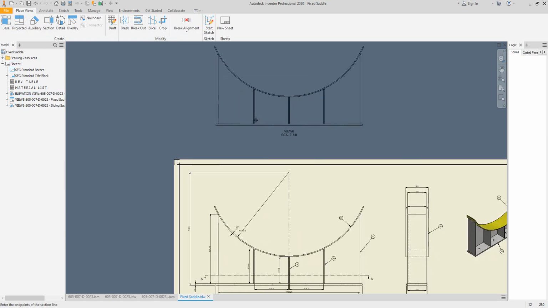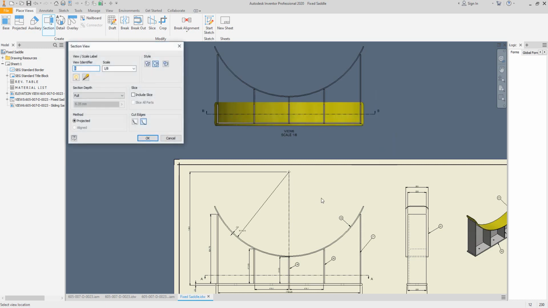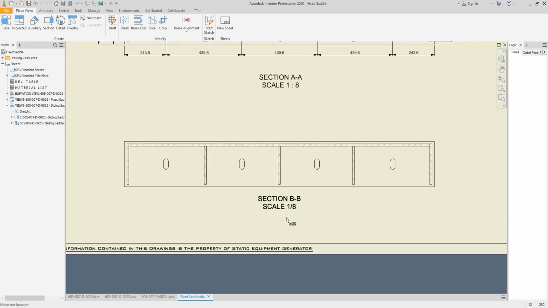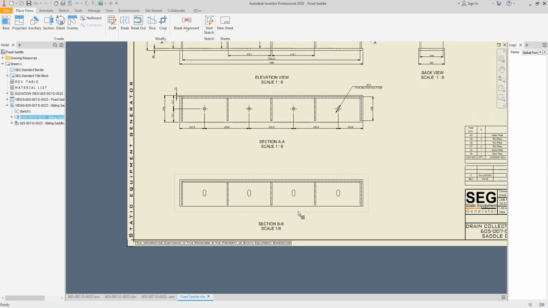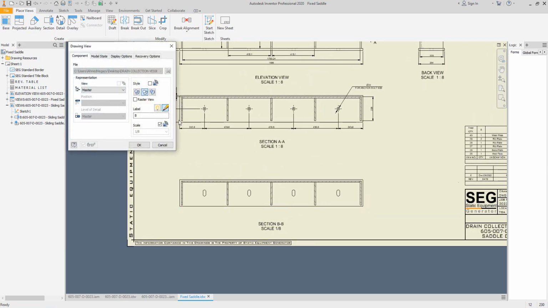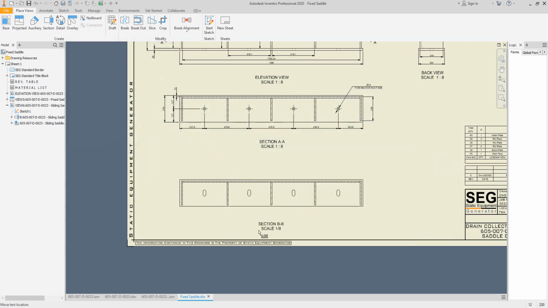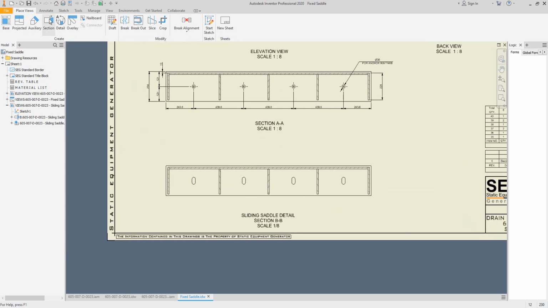And let's take a section here, another section for that view, for the sliding saddle. So we can add another view here and modify that for the sliding saddle. So from here, as a sliding saddle, this view will be for the sliding saddle.